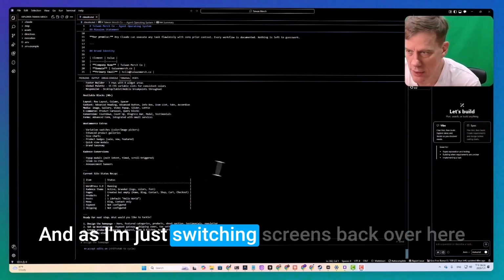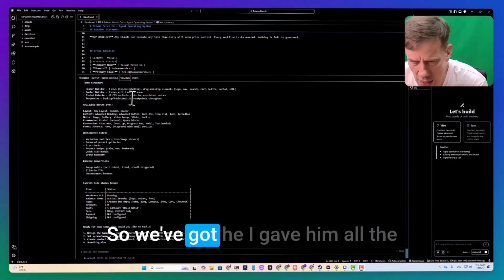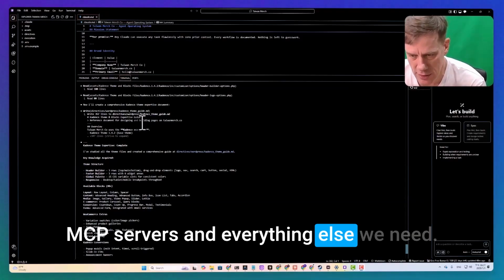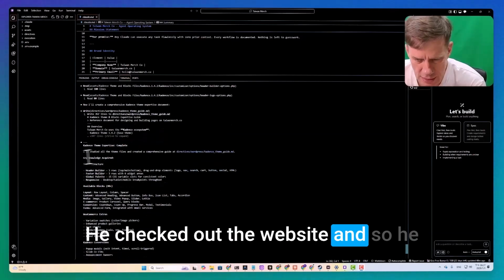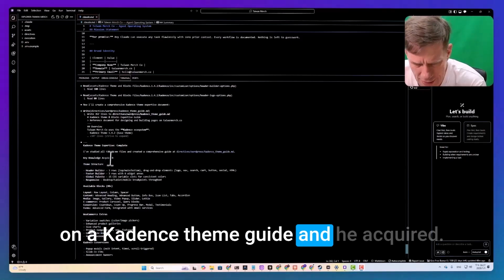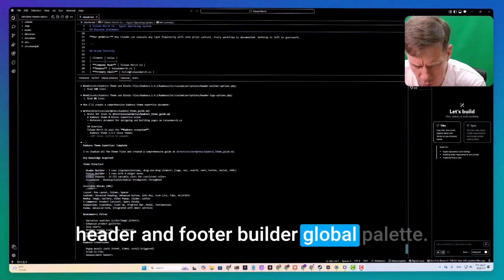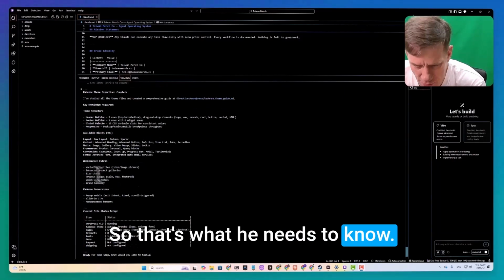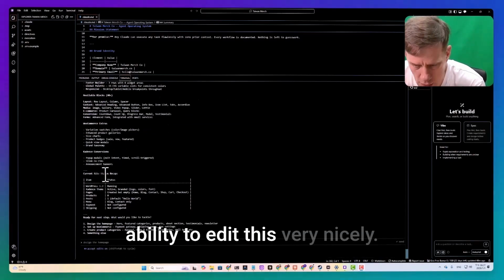And as I'm just switching screens back over here in Kiro and doing Taiwan merch, as you can see. I gave him all the information for all the API keys and our MCP servers and everything else we need. And he went in and read everything. He checked out the website. And so he studied all the files and created directives on a Cadence theme guide. And he acquired some information about the header and footer builder, global palette, and available blocks. So that's what he needs to know.